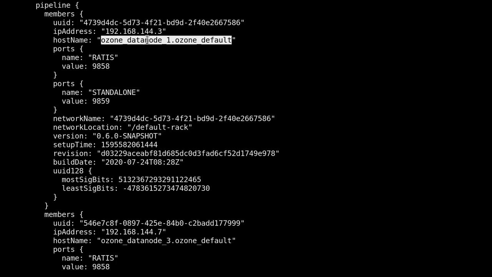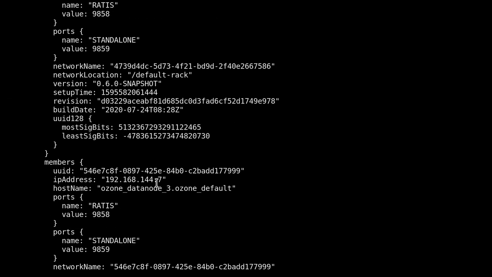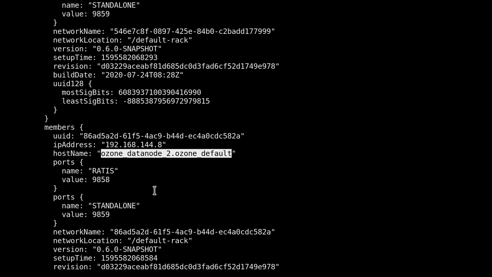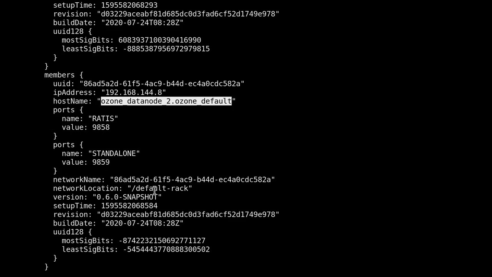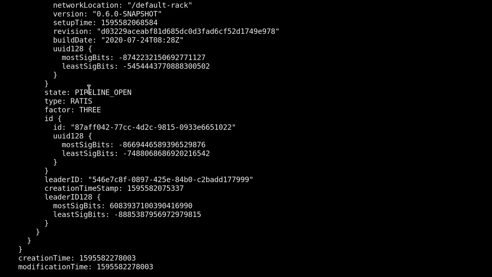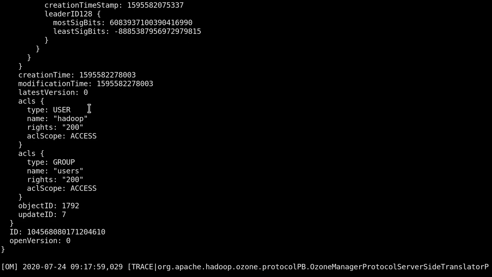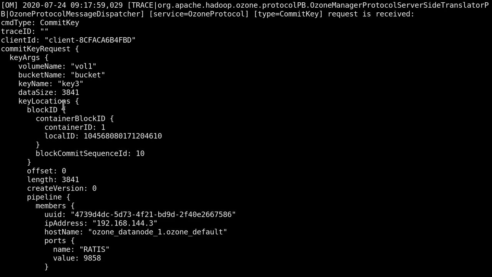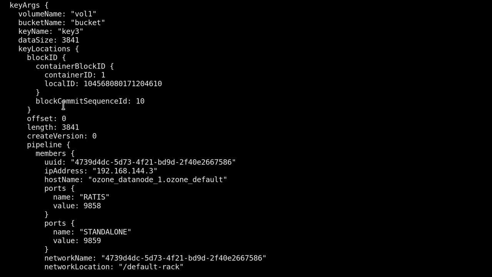And here is the information. So it is data node 1, data node 3, and I think data node 2 should be used for the 3 replications. This is a Ratis group. So I'm supposed to find the leader, and I will use the IP address only of the leader. And this is an open pipeline, so I can use it.